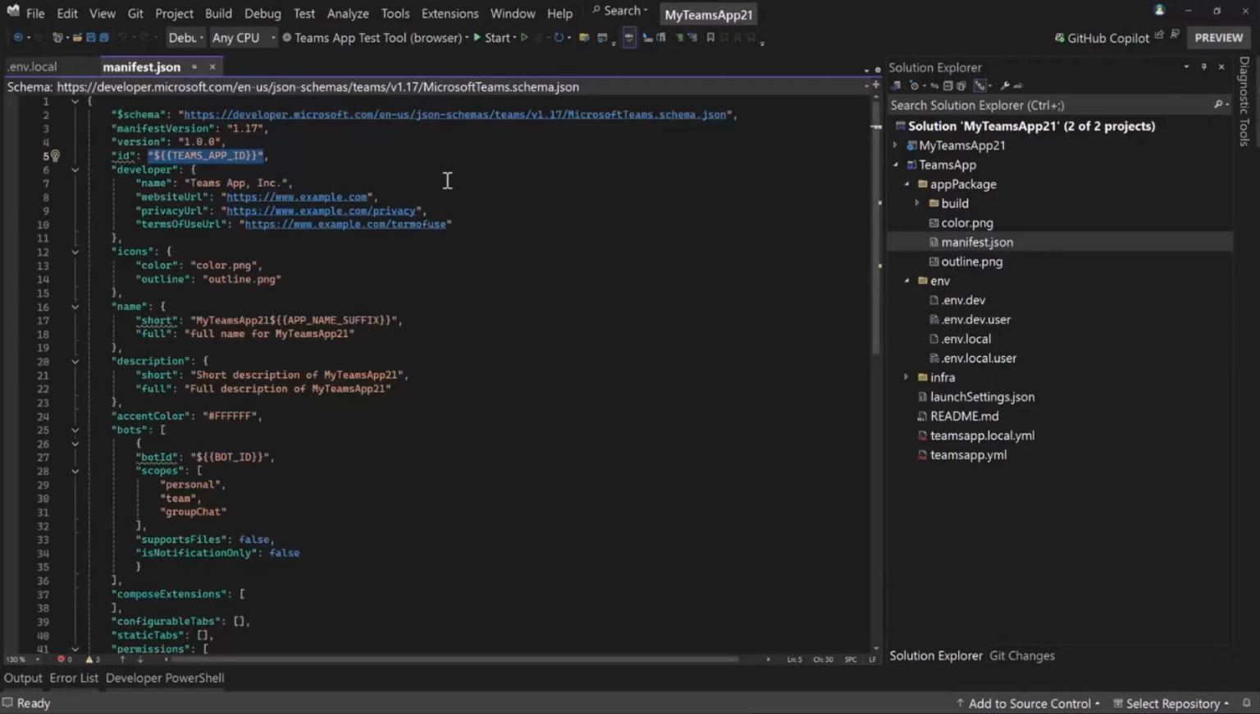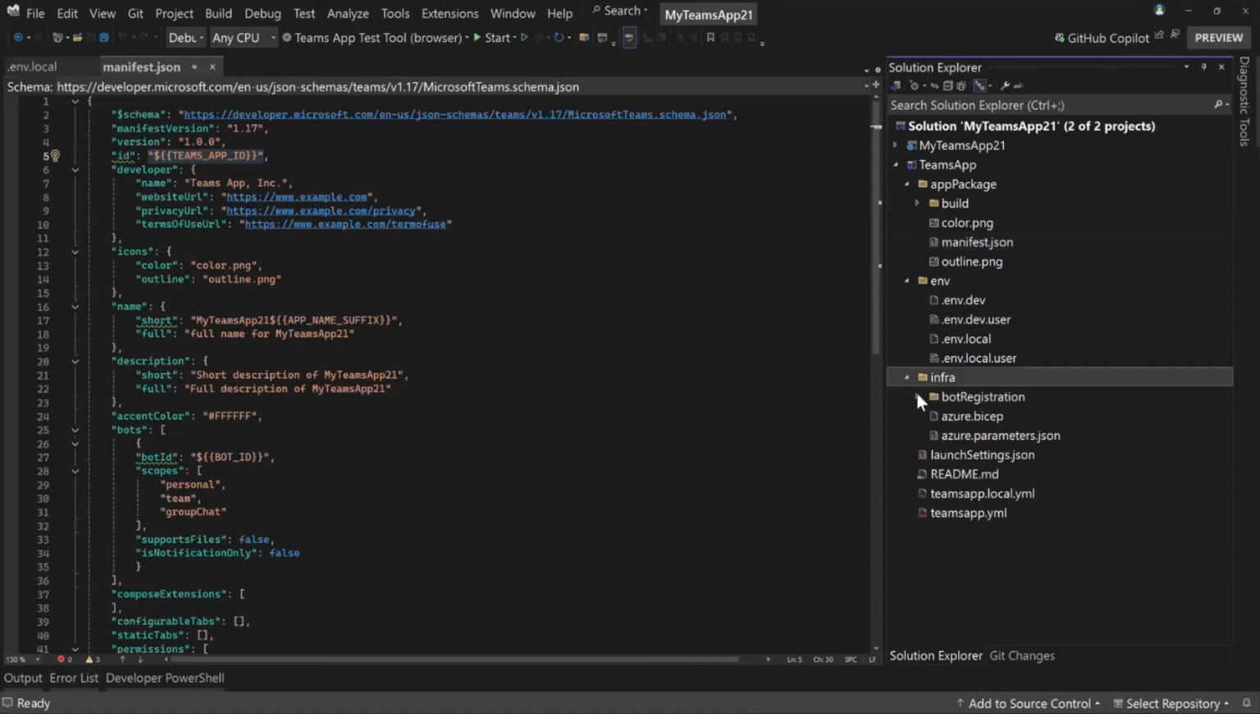This is something the tools can generate for you. And so that's where all of those values will live. By default, we give you an infra folder. This is all of the bicep files for hosting in Azure.